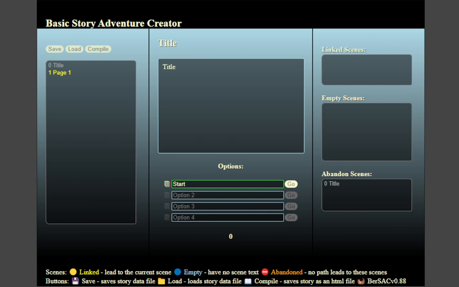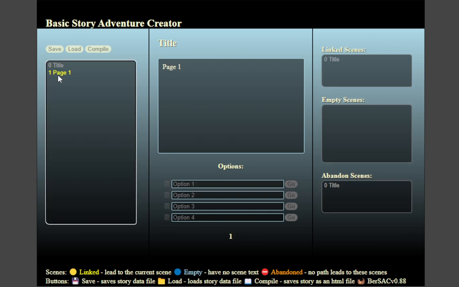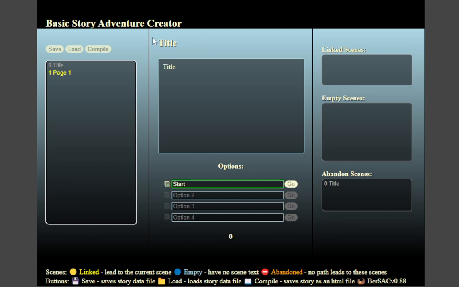The Save button will save your story as a JSON file. The Load button will load that JSON file back into the page so that you can continue to work on it. The compile button will compile your story into a very basic interactive HTML for your story. In the navigation window, you can click on any of the pages and it will navigate to those pages. That happens in the middle column.